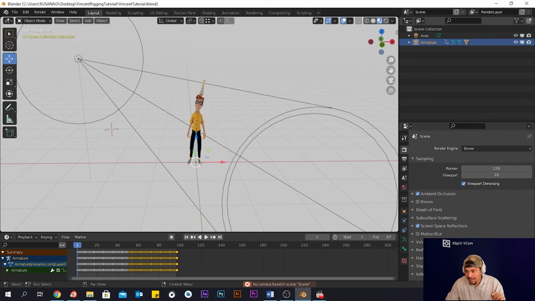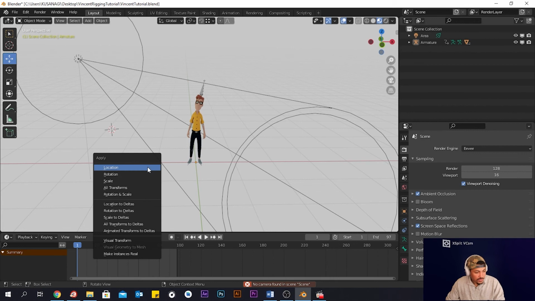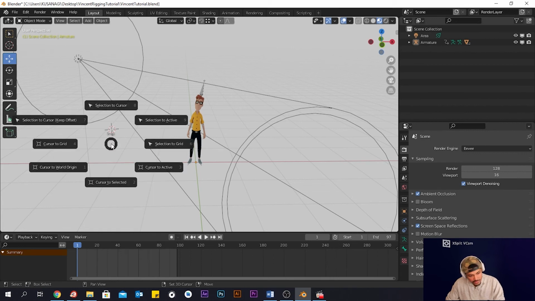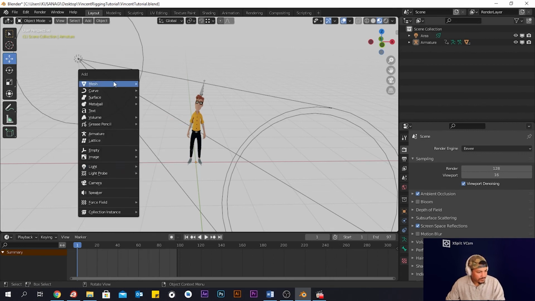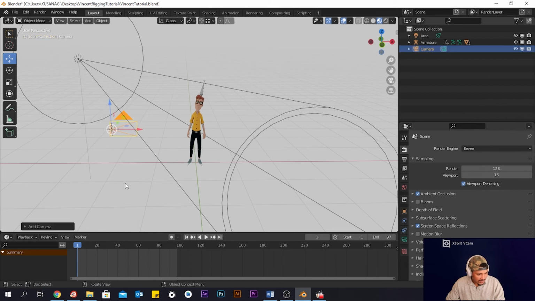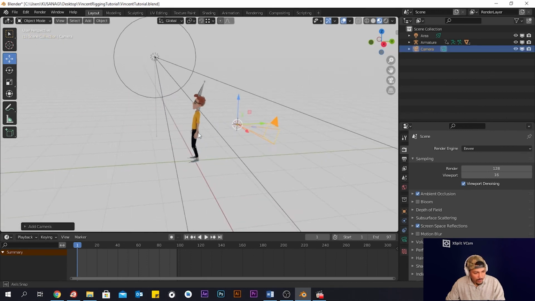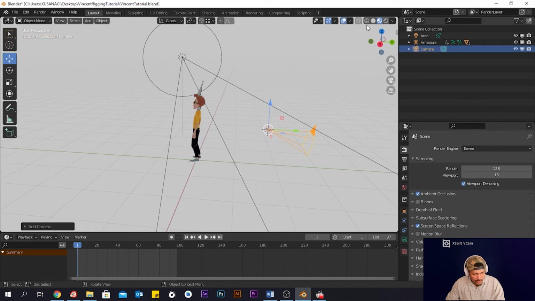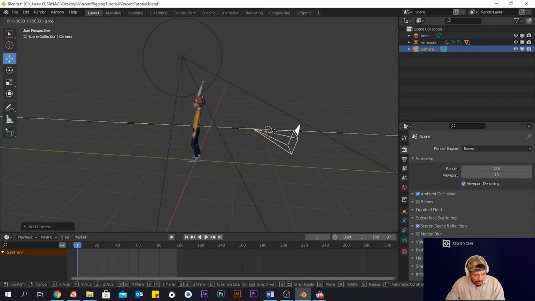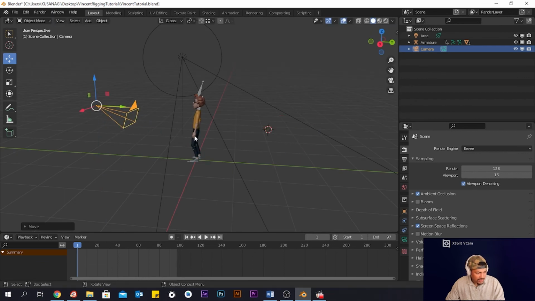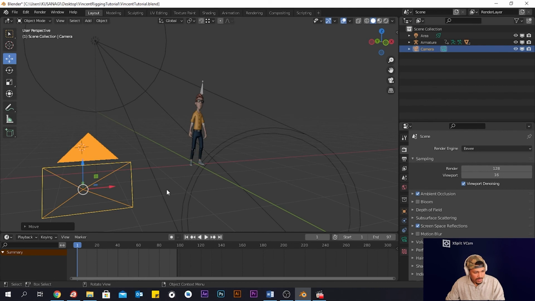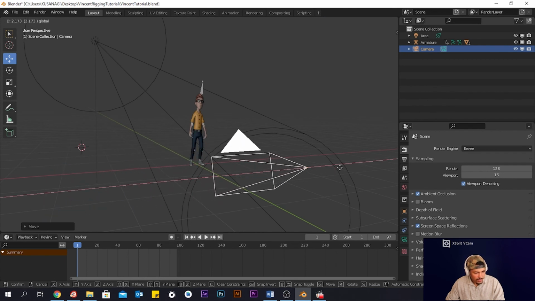Oops, sorry, as you can see, it said that I can't render because I don't have a camera set up. So let's set up a camera. Press Shift A, and then select camera. Now what you want to do with your camera is line your camera up with your character. So I'm just going to do that. I'm going to drag my camera across.